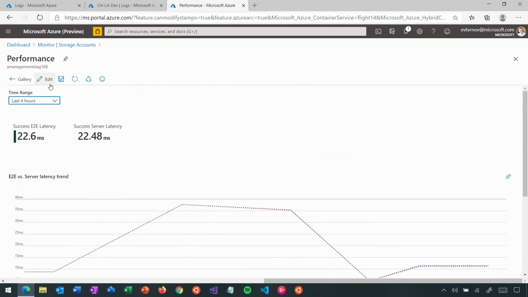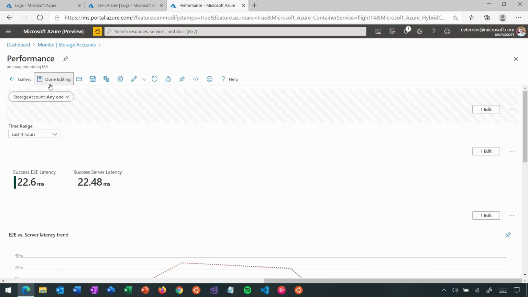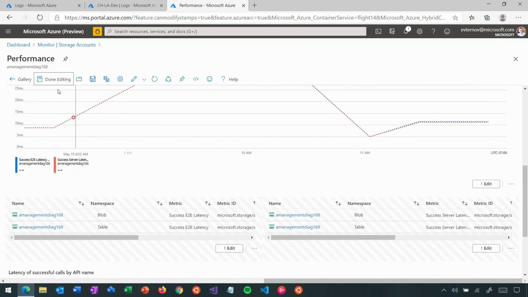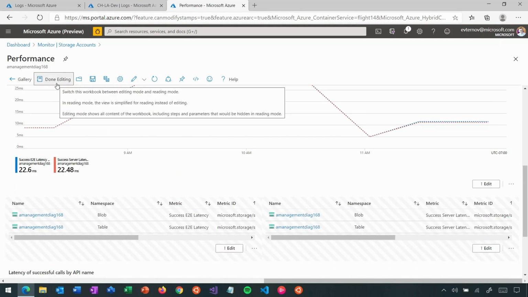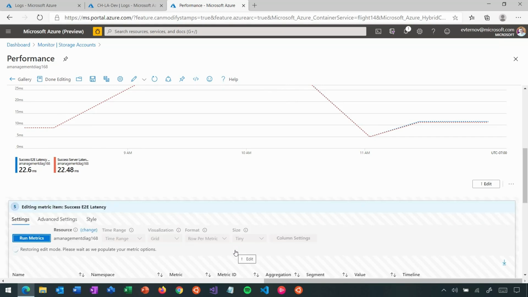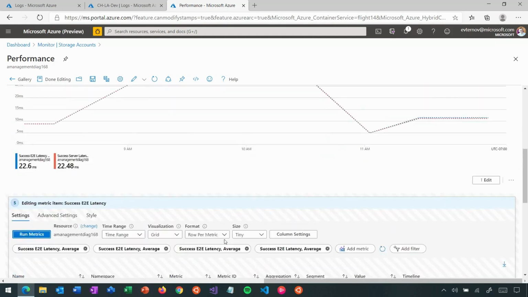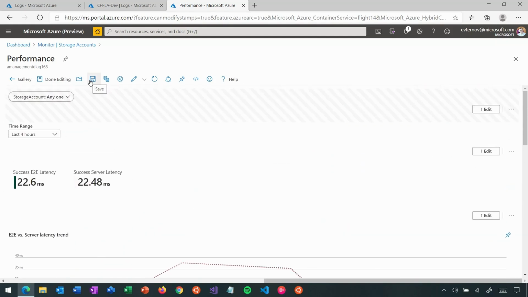This is using something called workbooks to generate these dashboards. And workbooks is the native visualization mechanism across Azure Monitor. What I can do is I can actually come in and edit this dashboard that we're providing for you, maybe modify the queries that were used to generate this dashboard, maybe add new visualizations here, and I can save this and share this with my team.